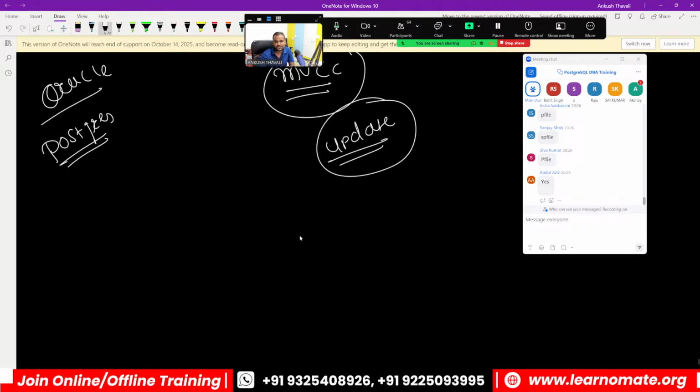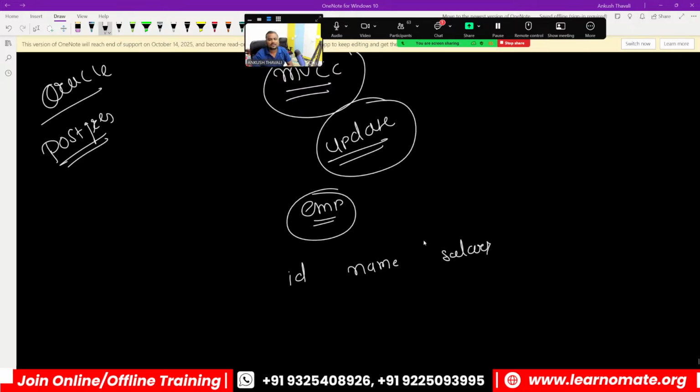So consider a situation that I have one employee table, and under that there are three columns: ID, name and salary. Let's say the ID is 1, the name is Sagar and the salary is 1000. There is an employee table in the PostgreSQL database. We have three columns: ID, name and salary, with 1, Sagar and 1000.